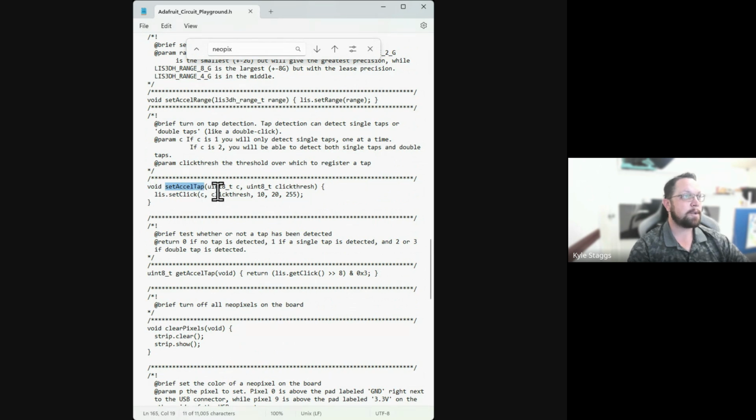Set Excel tap is an example here. Clear pixels is one. So we could use clear pixels and then void. So whatever's coming through here, it's not looking for an input or an output. So we would just say clear pixels. And because of that, we would say open close parentheses.